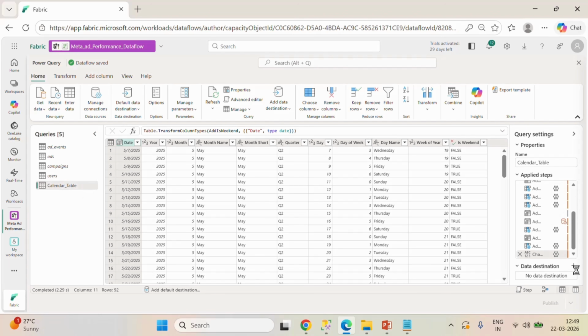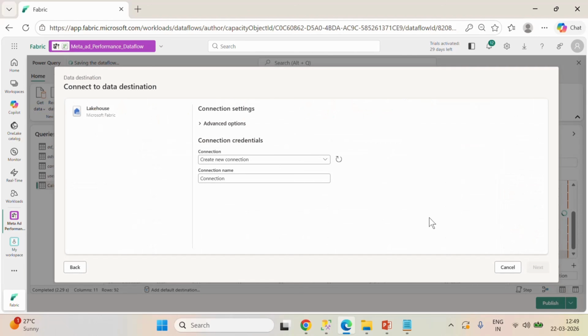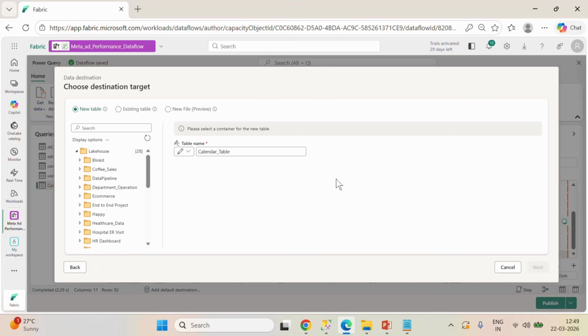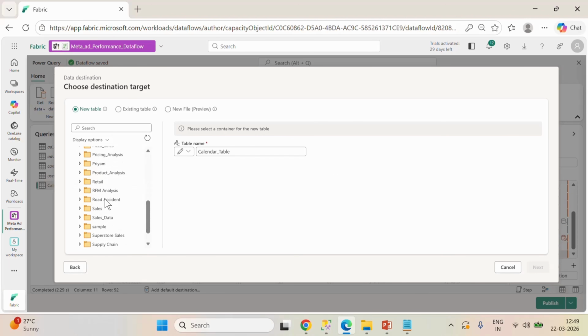Okay, we have to give the destination as the lakehouse for this table also. So basically all the calculated columns we have to create here only, and all the measures we have to create in our semantic model. So after creating this final outcome, let me select the lakehouse.